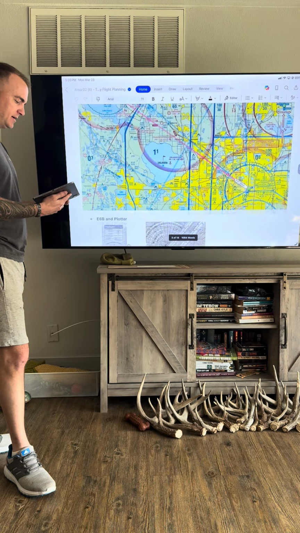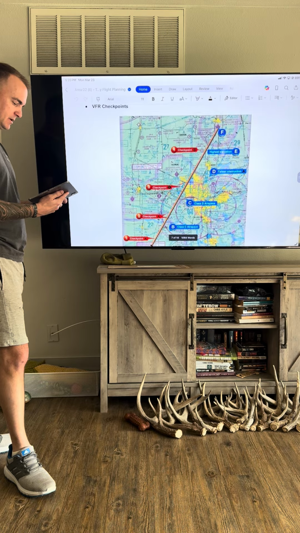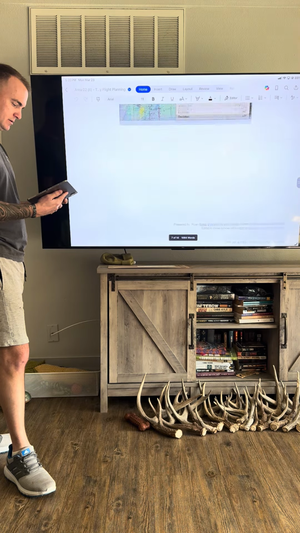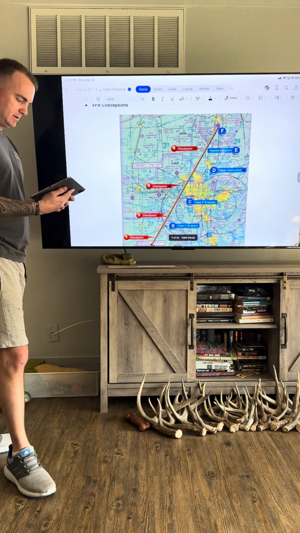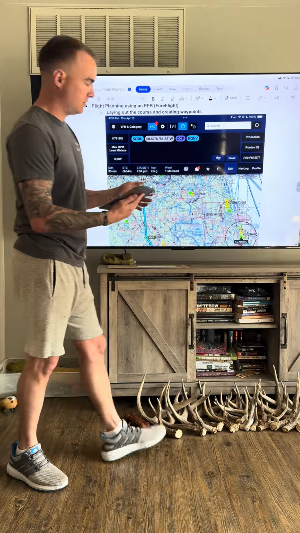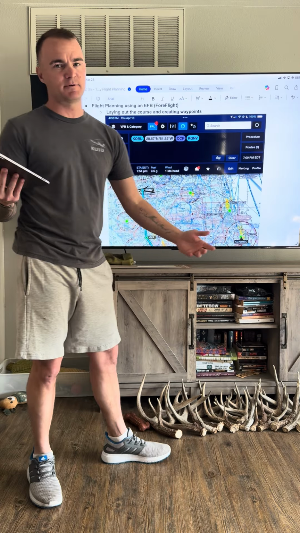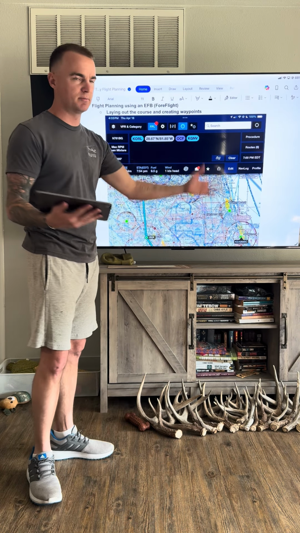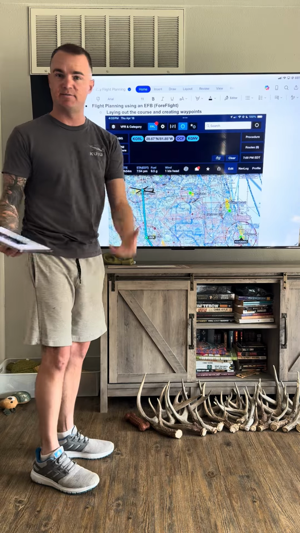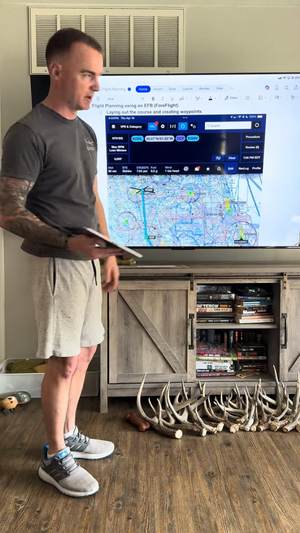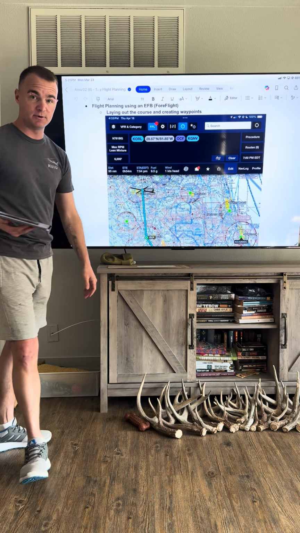Next, I'm going to talk about where are we? Most of the time when I first started, I used a paper chart, but it's really hard to prop my phone up to teach you a paper chart. So I'm going to show you how to do it on ForeFlight.